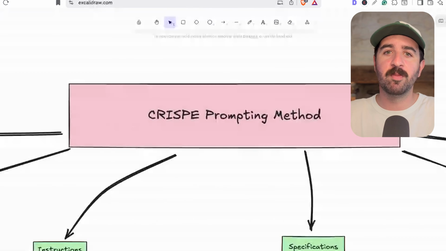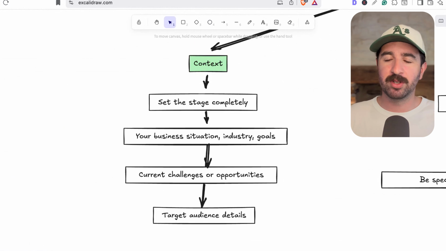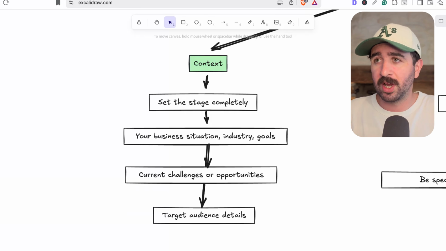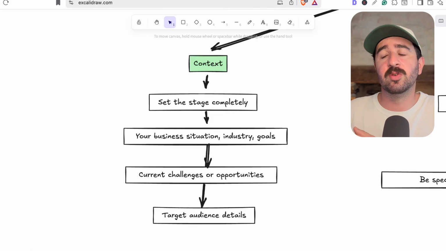So the CRISPE framework, let's start off with C and break this down and write the first part of the prompt. C in CRISPE stands for context, and it sets the stage completely for everything you're about to do. I feel without this, the rest of your prompts and your work is going to fall down because you've really got no context as to what you're driving at.